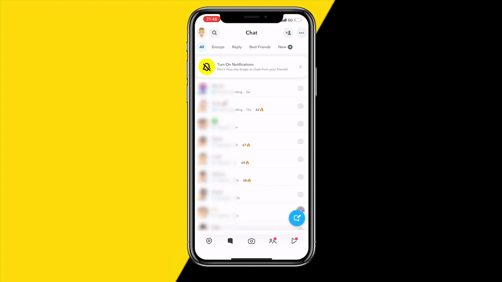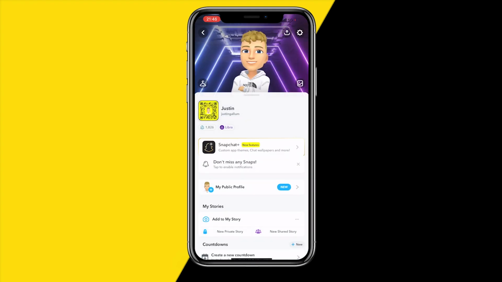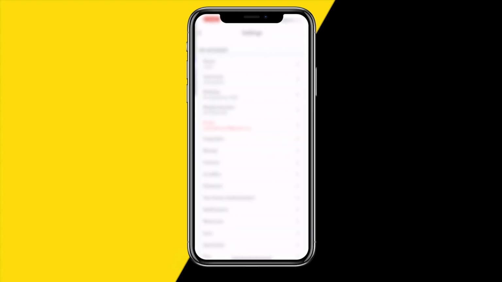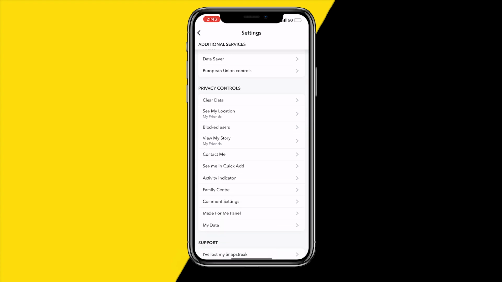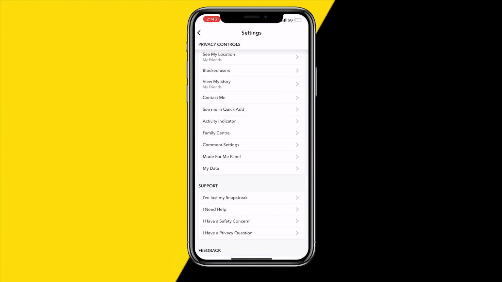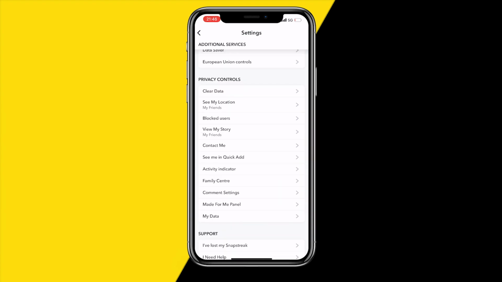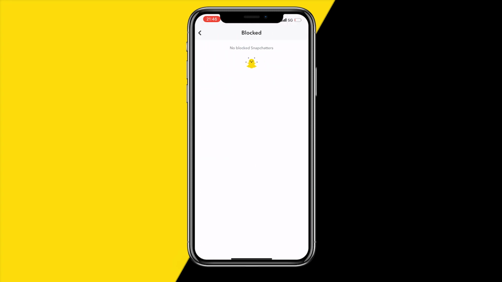What you can now do is head over to the top left corner of your screen at your Bitmoji, then go to the top right corner and scroll down till you find blocked contacts. So let me quickly find that. Alright, so it's right here, it's called block users. All you need to do is click on it and then you will find a list of all the users you have blocked on Snapchat, and that is basically all you need to do.